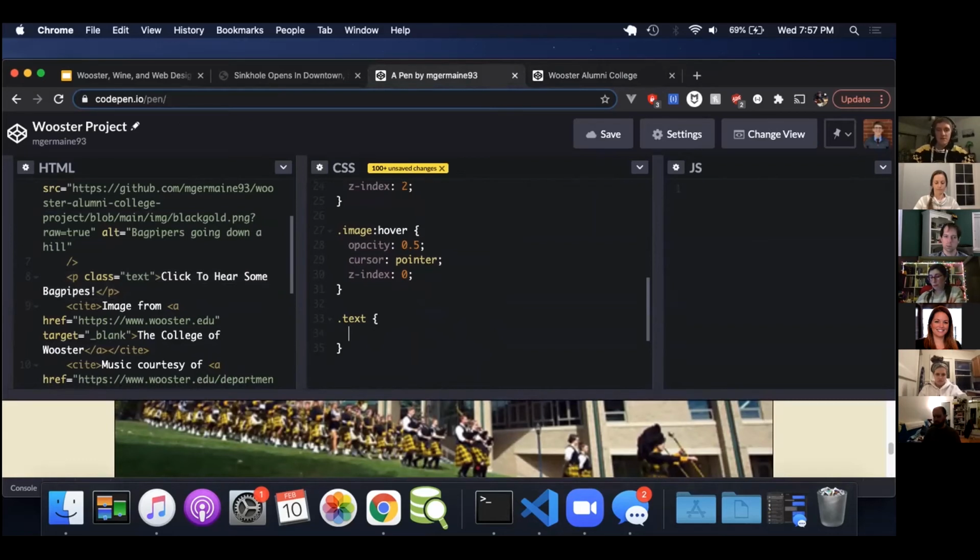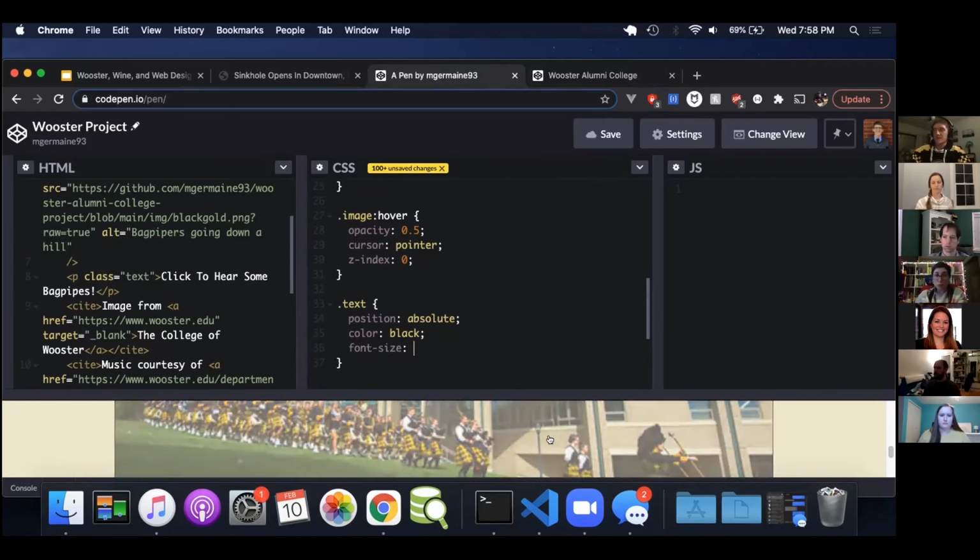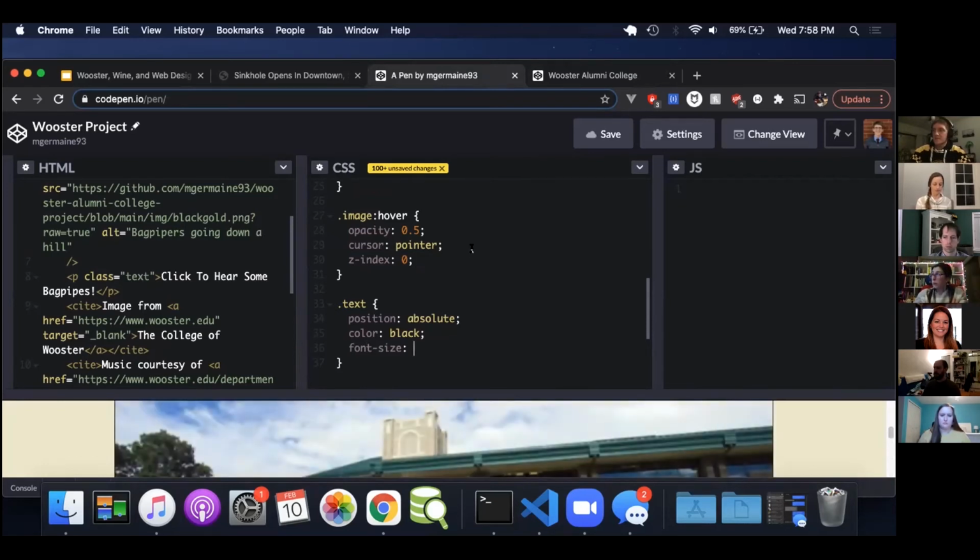And we're going to put position absolute. We're going to say color black. Oops, a colon there. And the color just makes the text color black. It just makes it like a black font. We're going to say that the font size should be pretty big, so bigger than what it is. It's pretty small right now, so we're going to say 60 pixels.